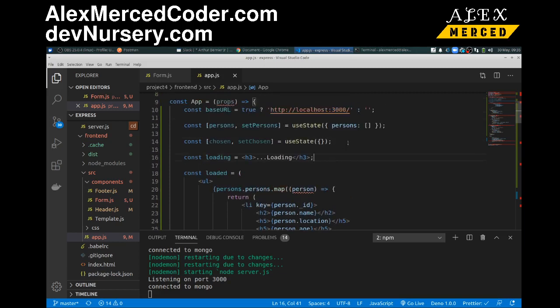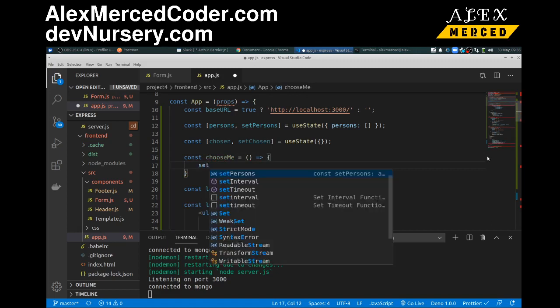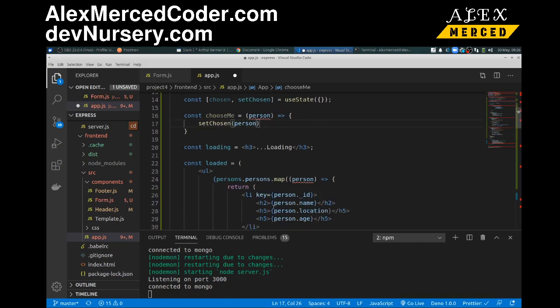So we need to create a button that'll choose that person, so we need to create a function to enable that. So const chooseMe equals, it's just the function, and then what we're going to do is just setChosen. Actually, we do need to pass in the person. I'm going to do setChosen to whoever that person is. And let's see here. I don't want to do that.